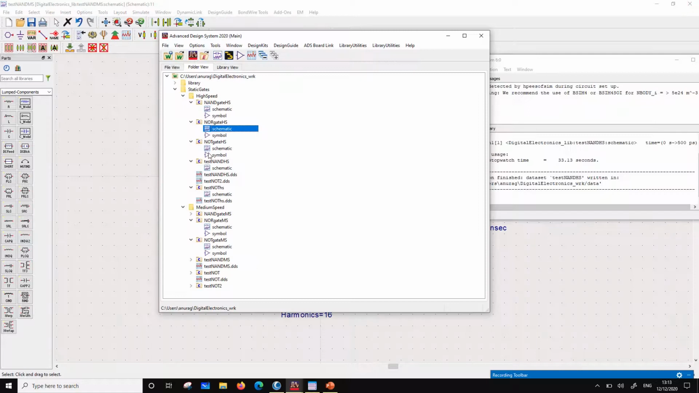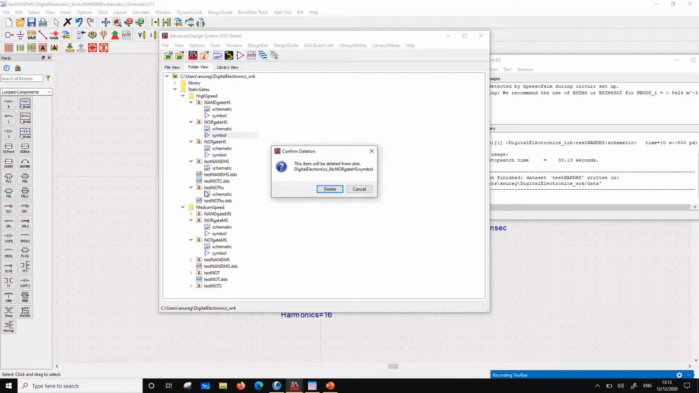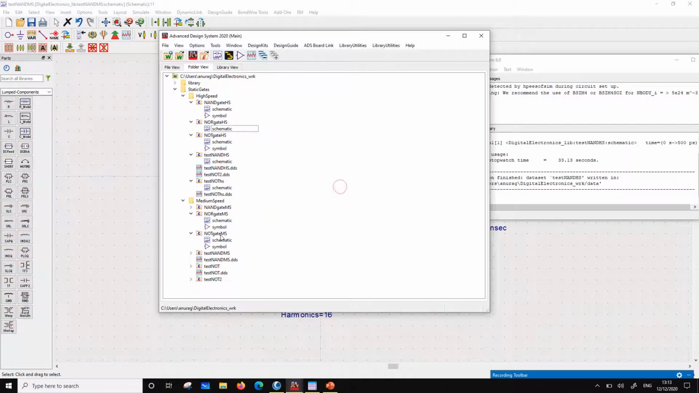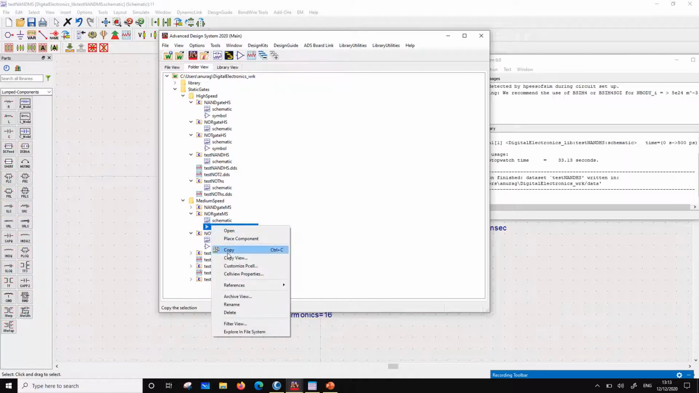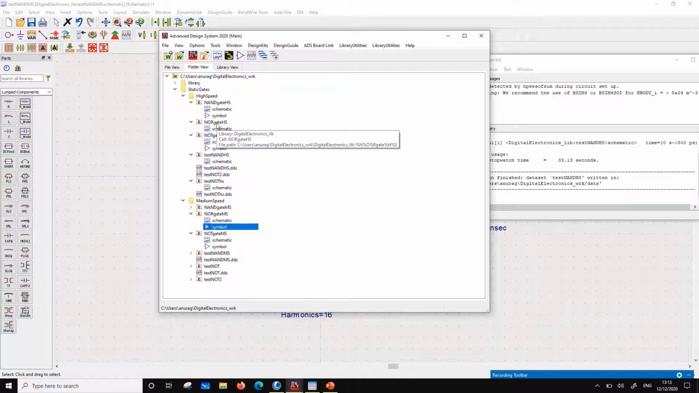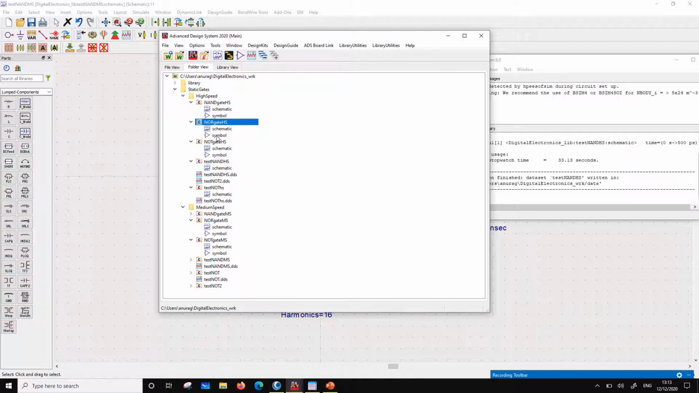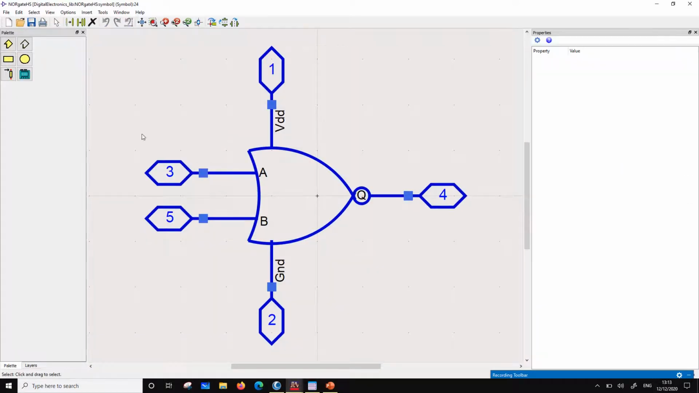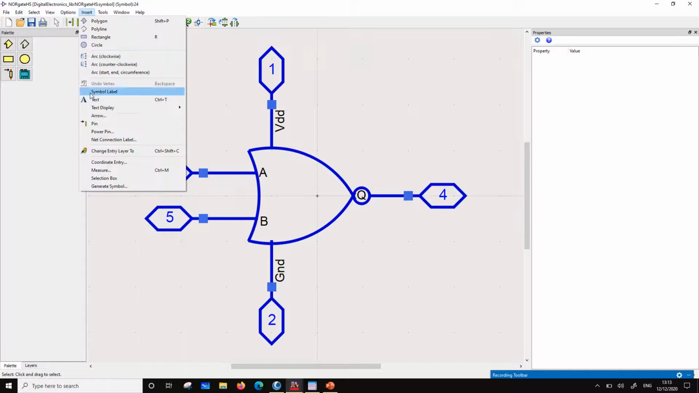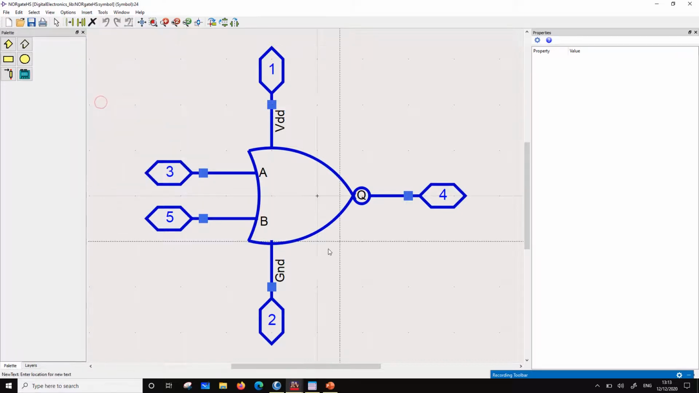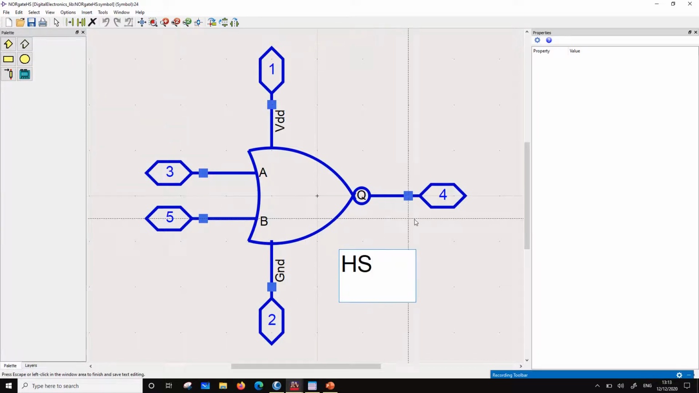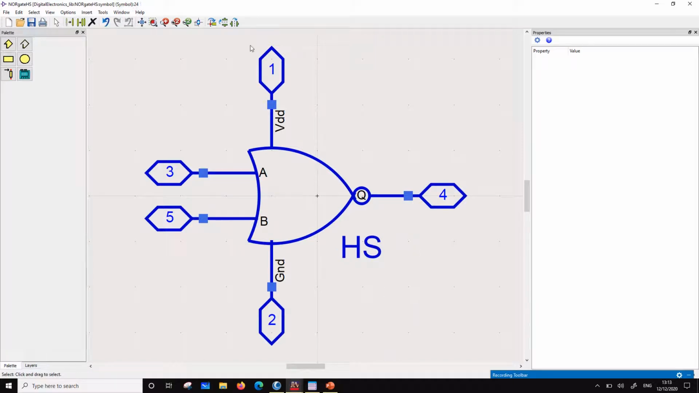Now I'm going to change the symbol, so I'm going to delete this symbol and copy the symbol from medium speed, NOR medium speed. So I'm going to copy this to NOR high speed. I'm going to paste it, and I'm going to add HS over here. So I will say insert text and call it HS. Okay, so this is done.